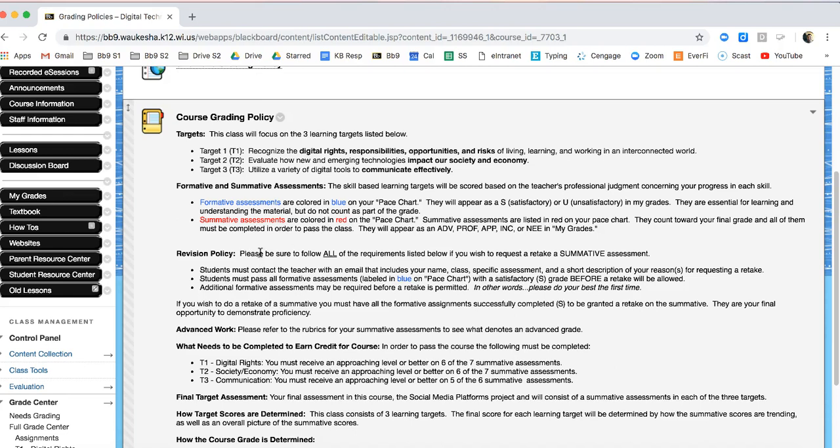Revision policy. So you are definitely allowed revisions, and I encourage it. One thing that you will find is that I give you feedback on every single assignment that you submit, and I'll show you how to check that in a little bit. Essentially how it works is for all your assessments in this course, you get 2 initial attempts up front. So every assessment in the course, you'll be allowed 2 attempts.